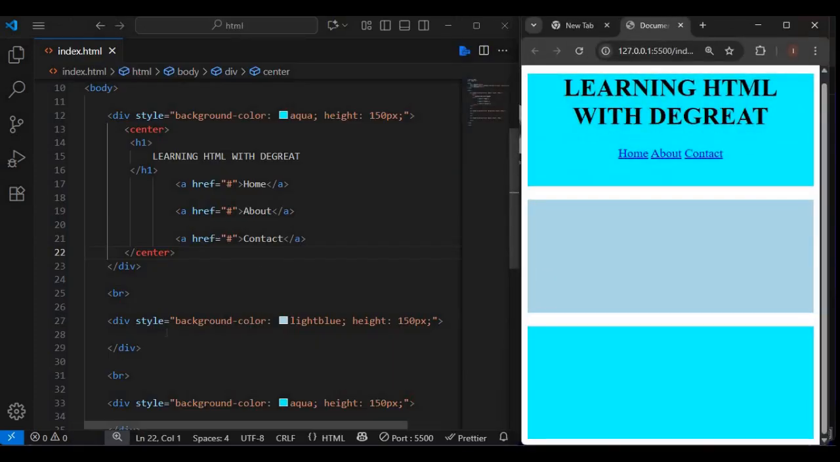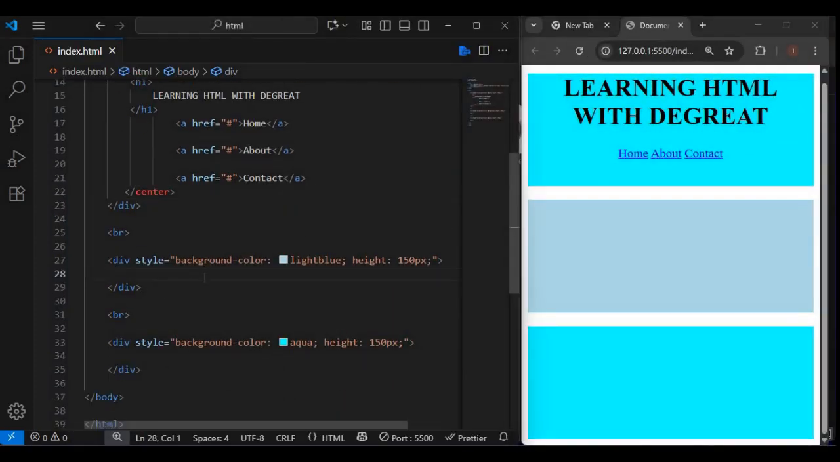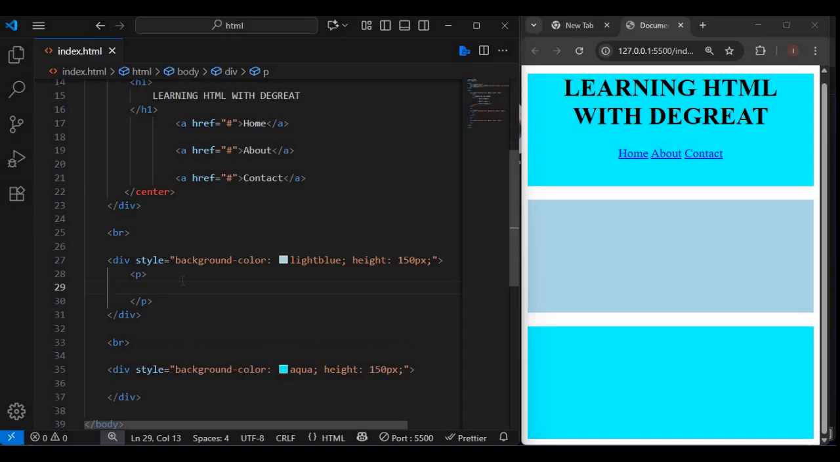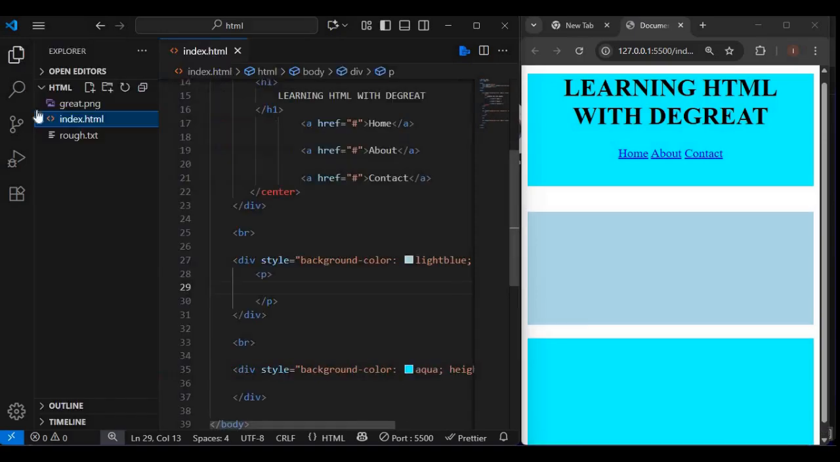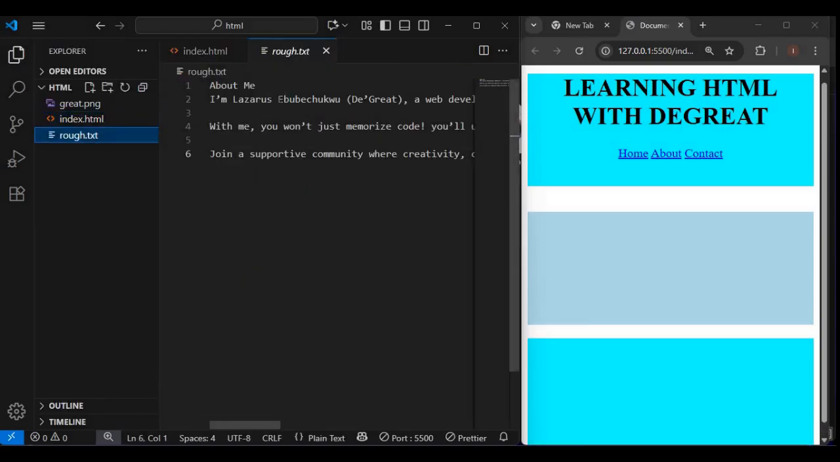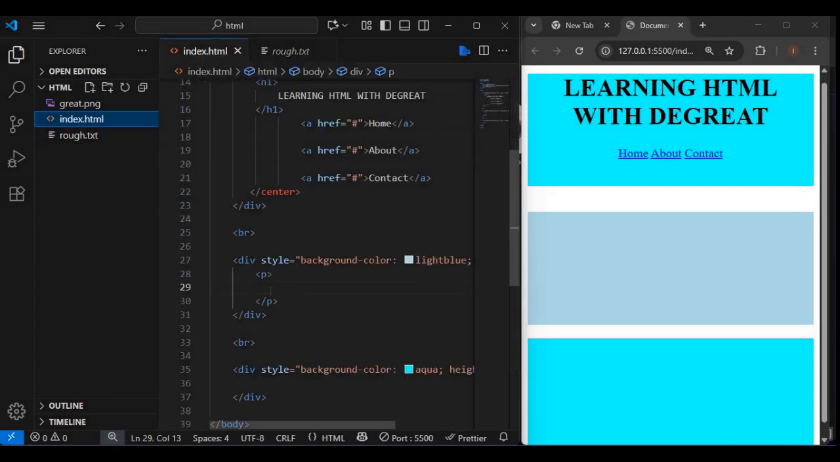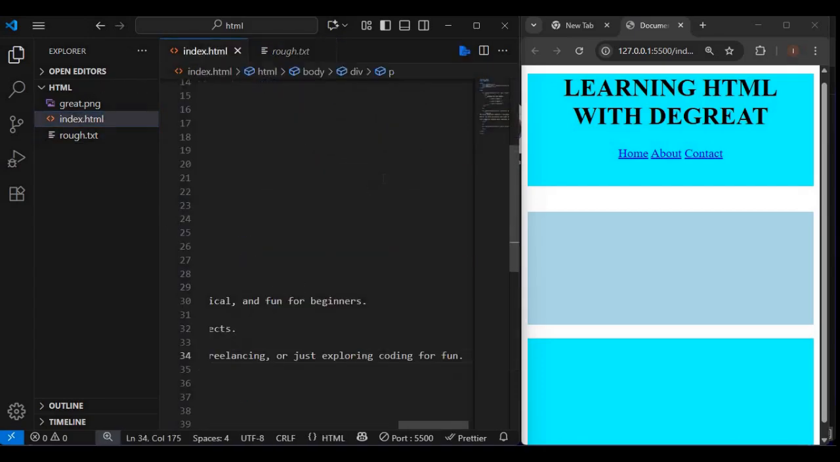So let's go to the content, which is here. I'm going to be using the second div as my content, and here let me add a paragraph tag. Let me go to my rough text here, copy everything, go back there, and paste.